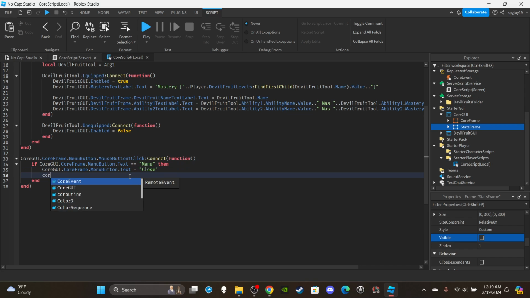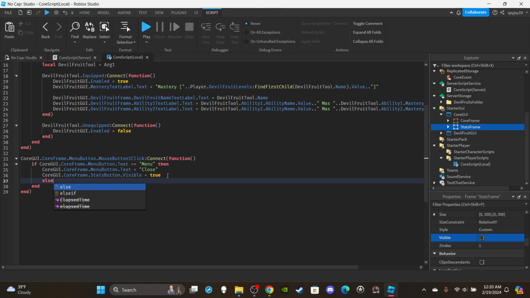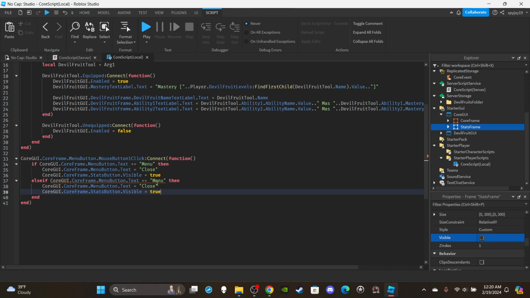Then I'm going to say core GUI dot core frame dot stats button dot visible is equal to true. Stuff, and whatever other menu buttons you would have here. I only added stats, but if you have other stuff, then yeah, you would throw it there. Now I'm gonna say else, and then I'm gonna copy and paste all this. So just Control C, Control V. Then you're gonna just switch things around. Change that to close, change this to menu, and set this to false. Right. So just see that we're done with that function.